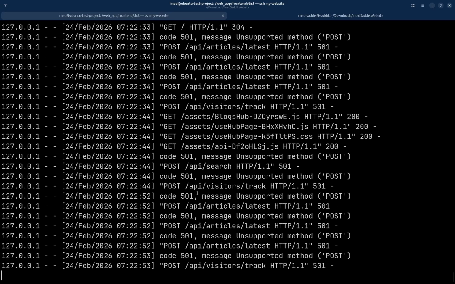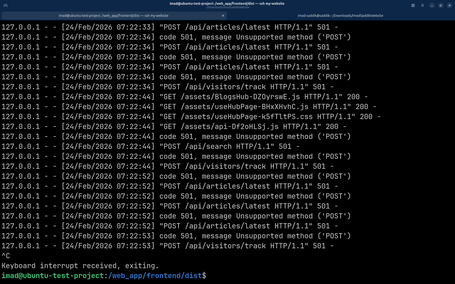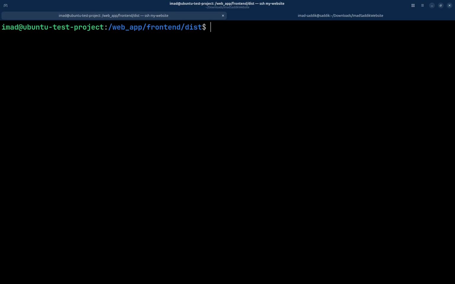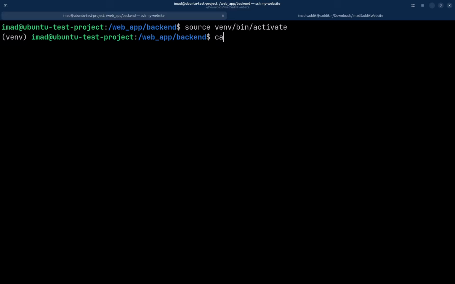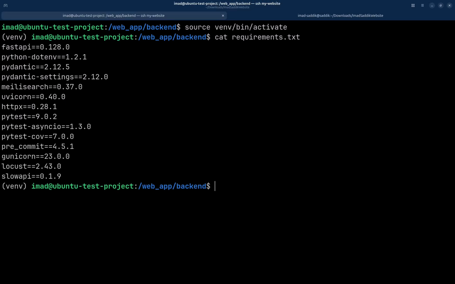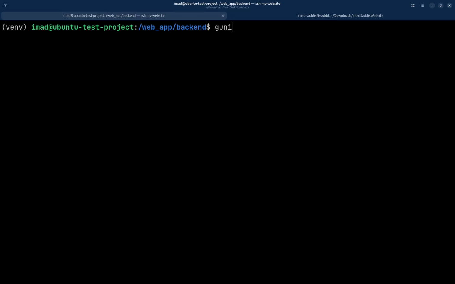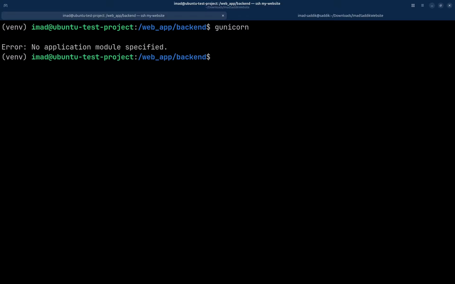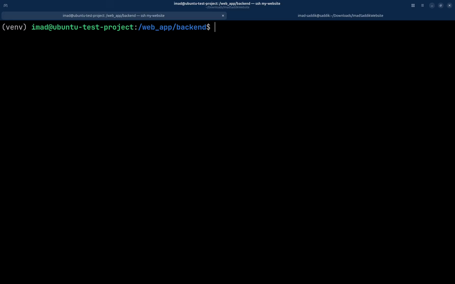Okay, now let's stop the temporary front-end server because we don't need it. Let's also go back to backend, activate the environment, and let's install Gunicorn. I'm not sure if I already have it in the requirements file. Let's just double check. And yes, we have it. So yeah, that's great. So we don't need to install it separately. Let's make sure that it is there. Yeah, it is there. So that's fine. So we have Gunicorn and we also have Uvicorn.